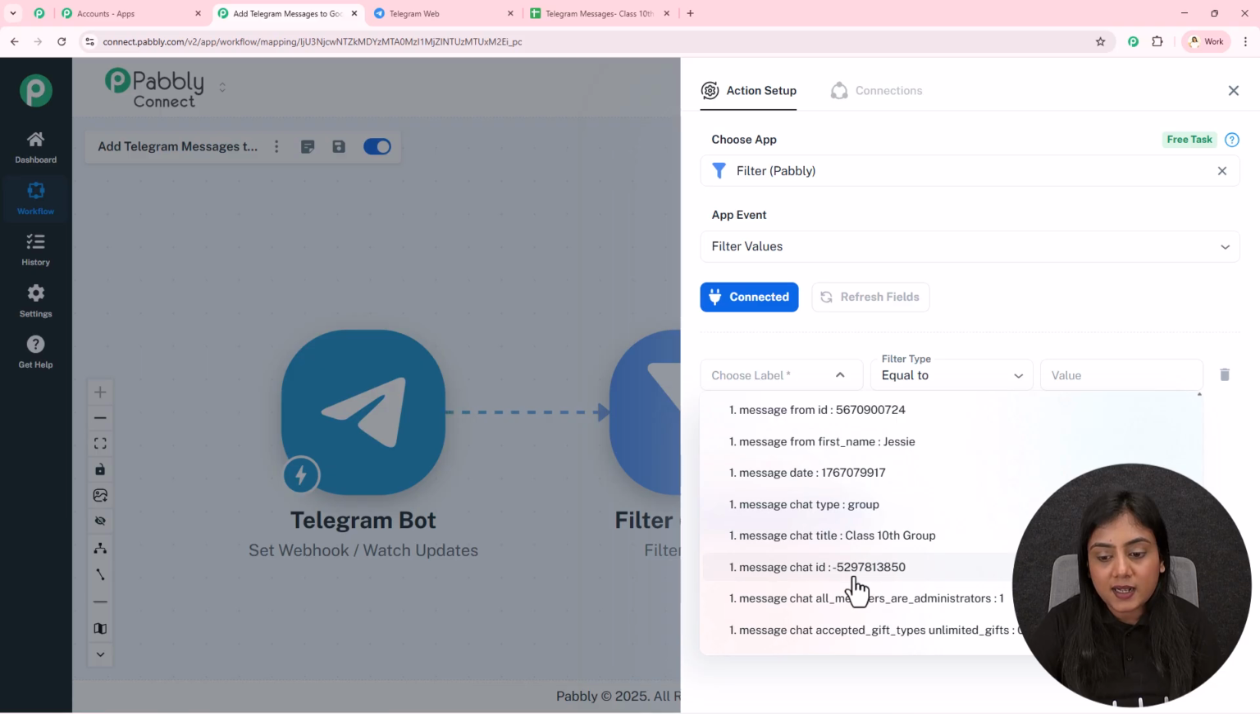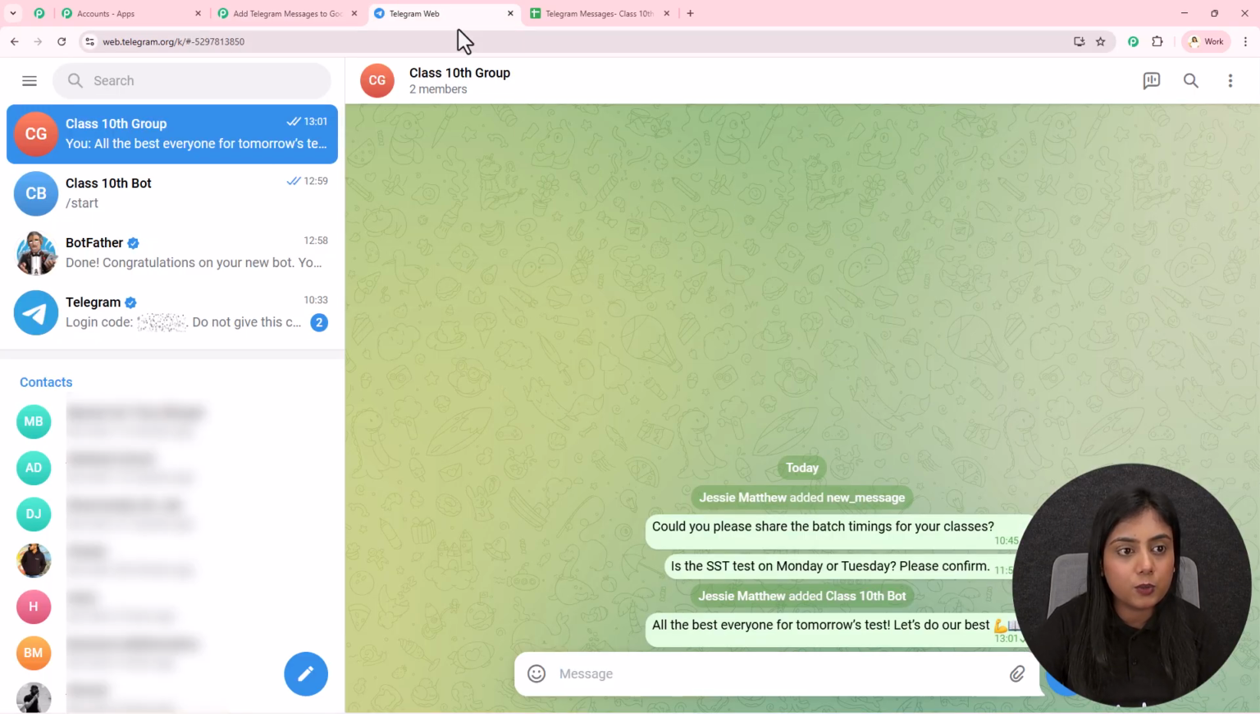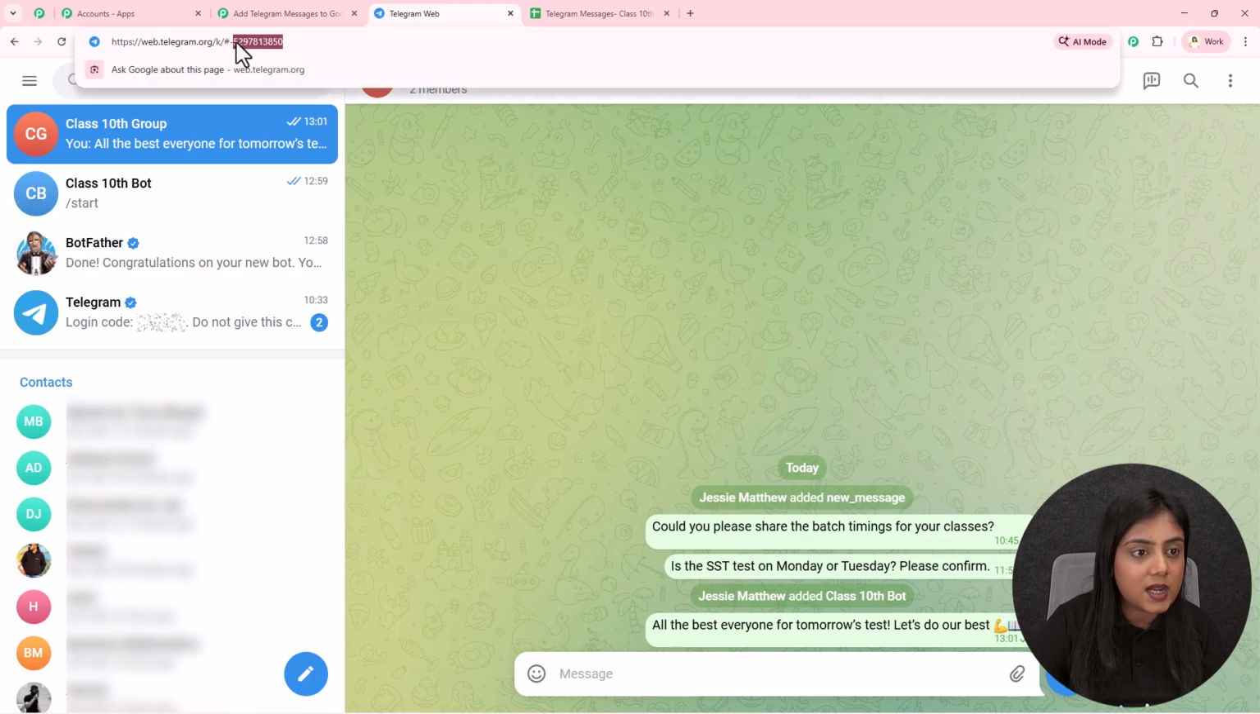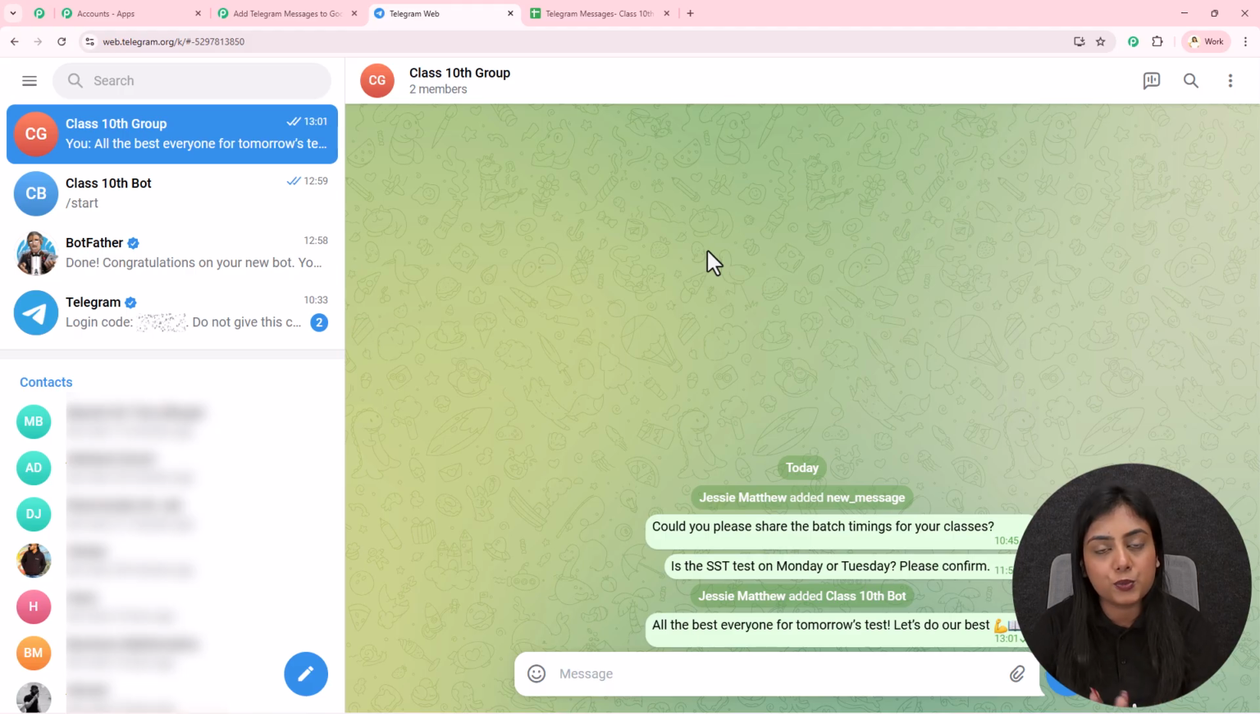If you will see the chat ID 5297, just remember 5297. You will see over here in the group URL the same chat ID 5297. This is the same chat ID. The chat ID is this group's ID, which is a unique ID. Every group will have a unique chat ID.